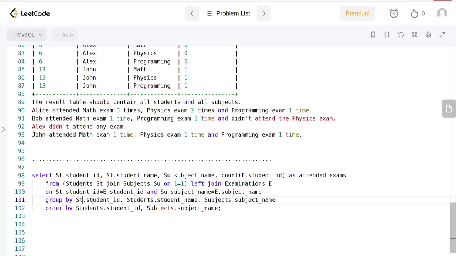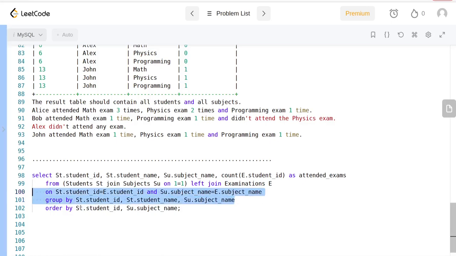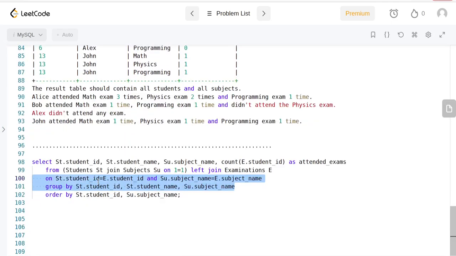Then we have this thing I definitely wanted to cover. So we have been grouping by the student ID, then student name, and then the subject name. And we are going to be ordering, which basically means we need to order them by student ID. If they are equal, then order them by the subject name. But for the group by, there are three things which you are grouping by.